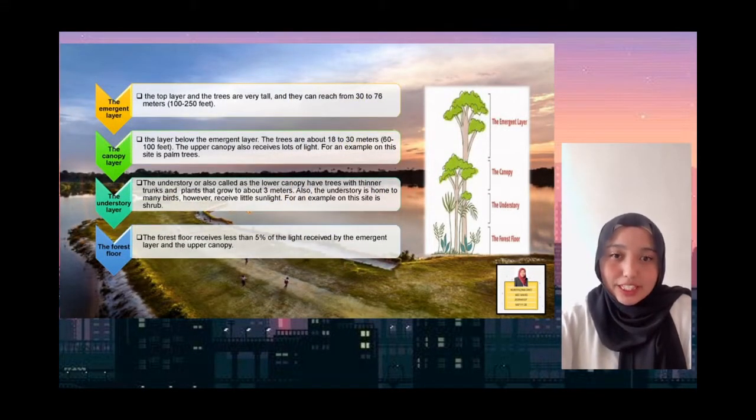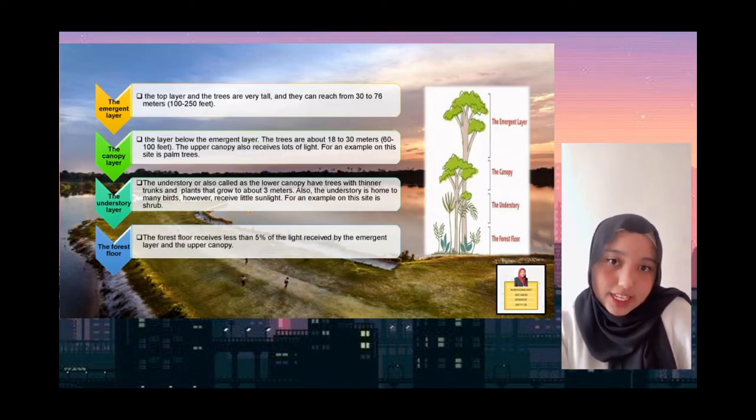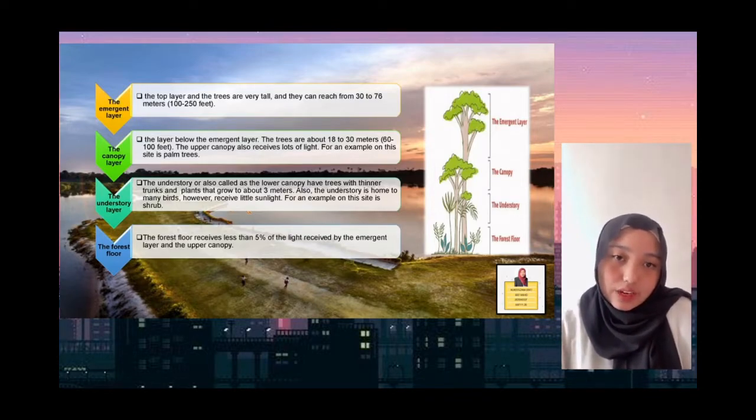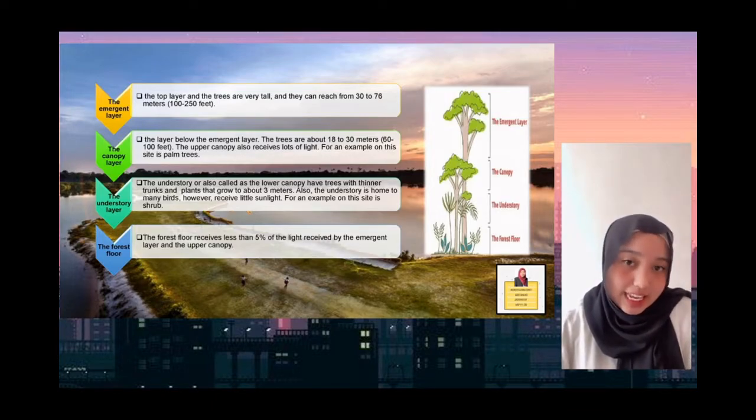Vegetation layer. Vegetation has 4 layers. The first layer is the emerging layer. The emerging layer can reach about 30 to 70 meters. The next layer is the canopy layer. The canopy layer can reach about 16 meters to 30 meters. For example, on this side of the area is palm trees. The next layer is the understory layer. The understory layer is, for example, like shrub. The last layer is the forest floor.